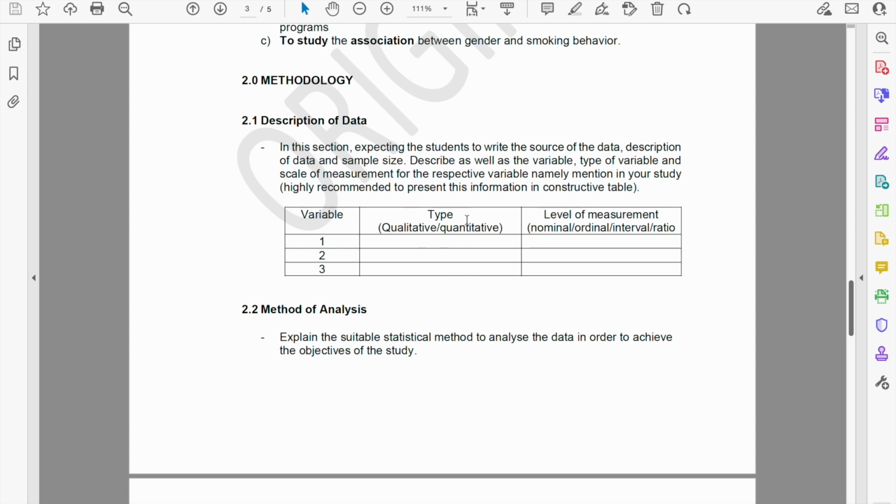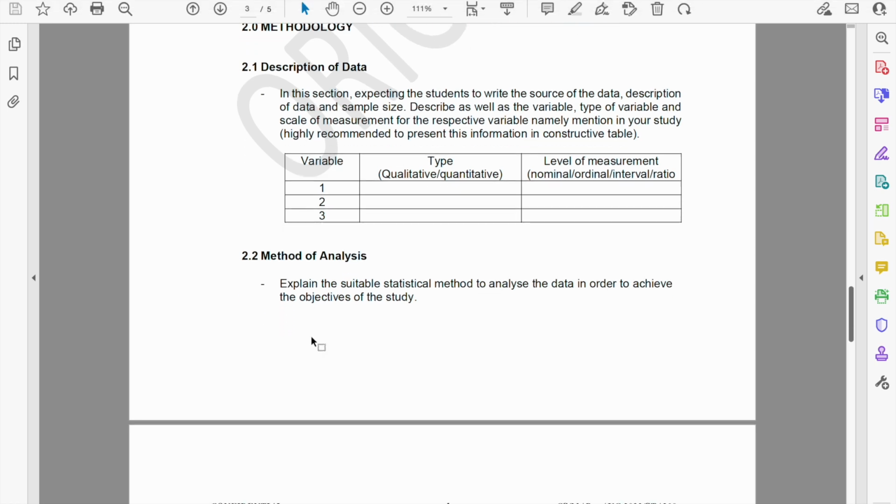Okay, so then explain what the type is, in terms of either qualitative or quantitative variable, and also their level of measurement, either nominal, ordinal, interval, or ratio. Okay, 2.2, method of analysis.